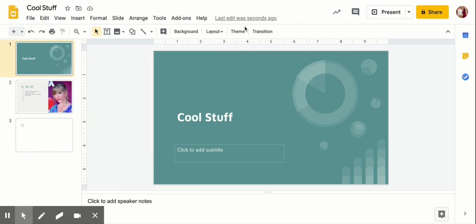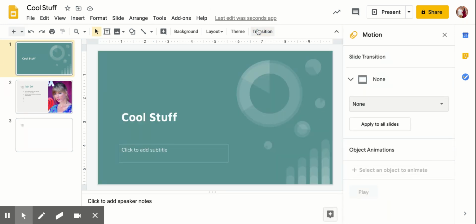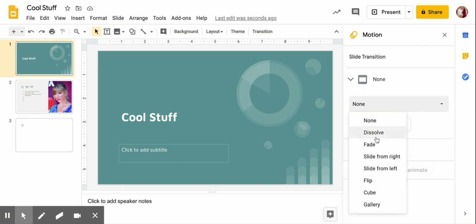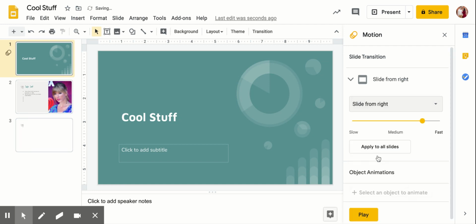All right, so let's say you're done with your whole PowerPoint. It's awesome, it's great. Transitions. Now, transitions, it's basically saying how it's going to move from one slide into the other. So I could say I want it to slide in from the right and I want to apply it to all slides. You know that it worked whenever you see these little things and it says animation.